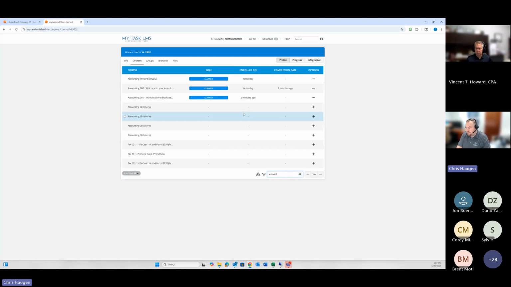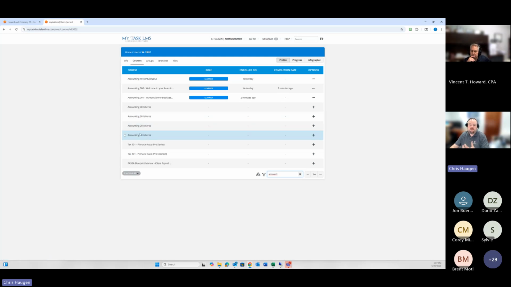You technically can add in accounting 201, 301. We just wanted to make it simple for you to where you only have to add 2 courses and you don't have to add the 10 to 12 courses that are there for each of the different types.